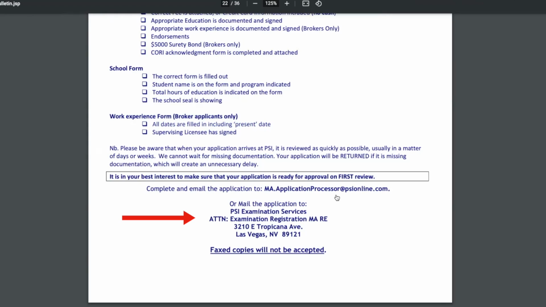Now, if you don't want to email your application, you prefer to mail it in, then here is the mailing address for PSI. They're out in Vegas, okay? You can do that. Keep in mind, it's probably going to delay your application another 3 to 5 business days just for the mail to get there, and then they physically will have to go through it. So, if you're looking to test right away, I highly recommend emailing your application.